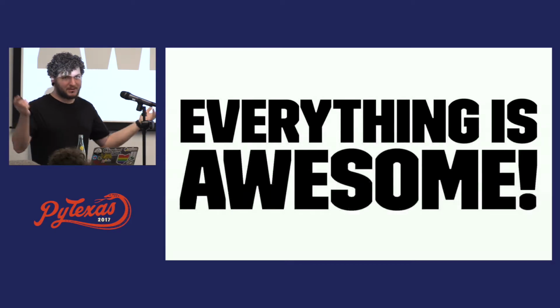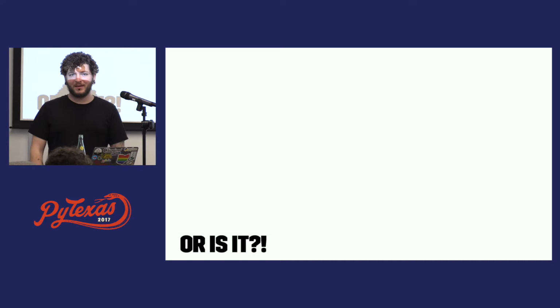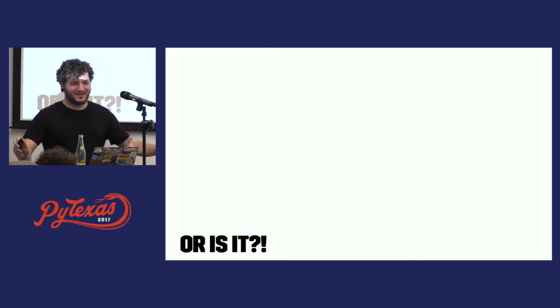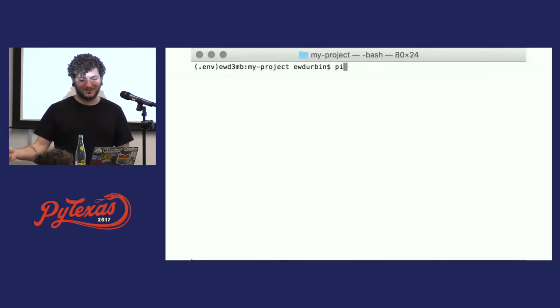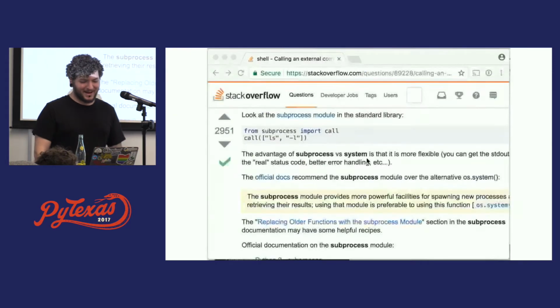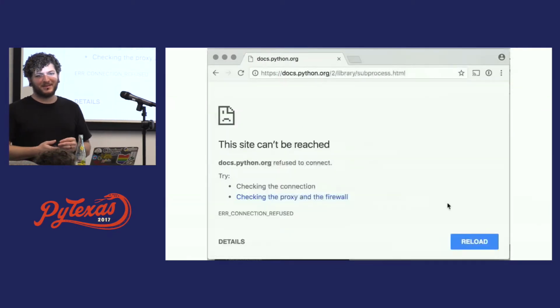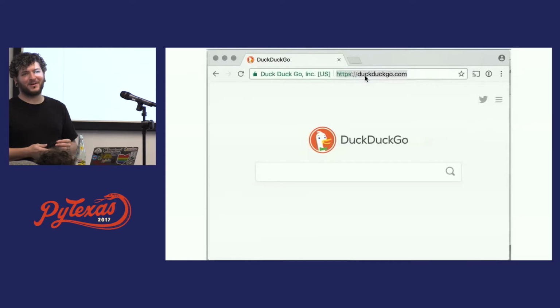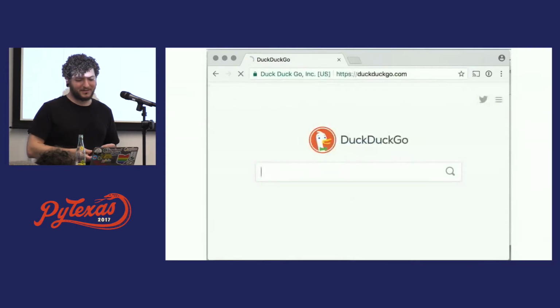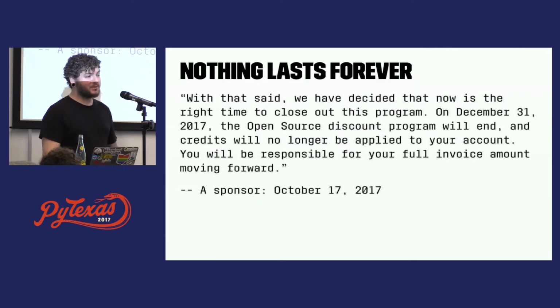So everything's awesome. We have everything we need. All the services are online. Or is it? Think back to the scenario we started with at the beginning of the talk, and maybe you're going to install that package. Maybe you're going to go read the documentation again. Or maybe you're going to go get that latest release of Python and install it. So everything's bad. So nothing lasts forever.